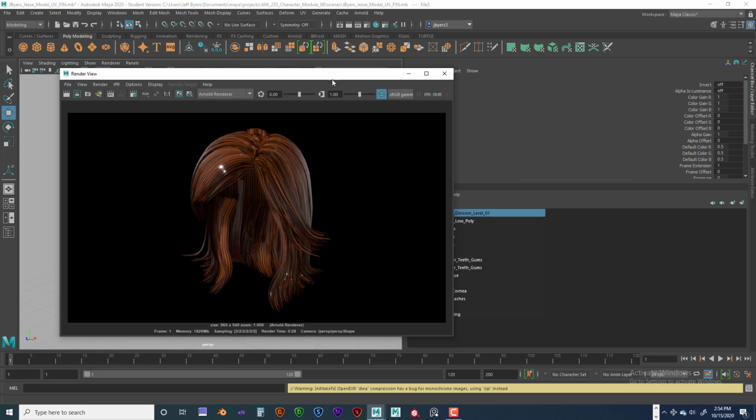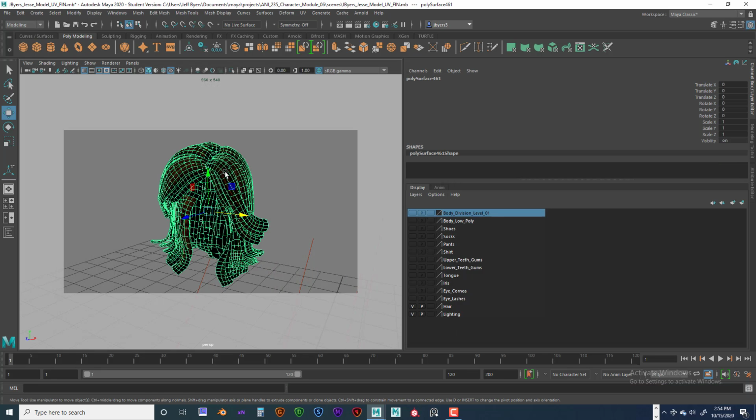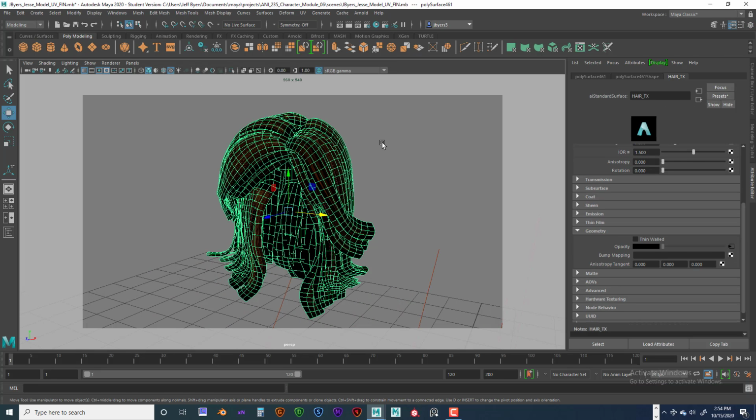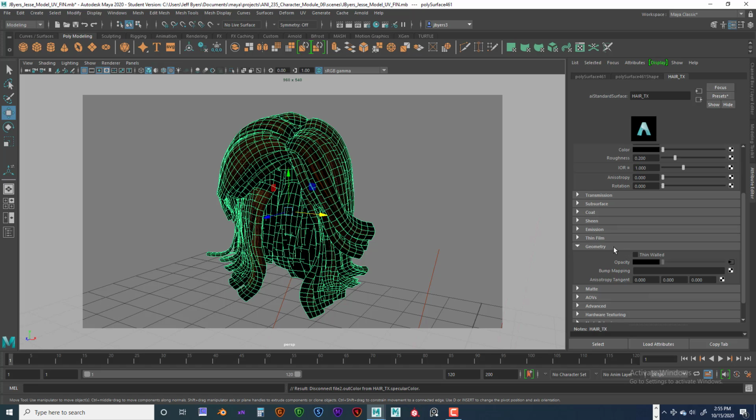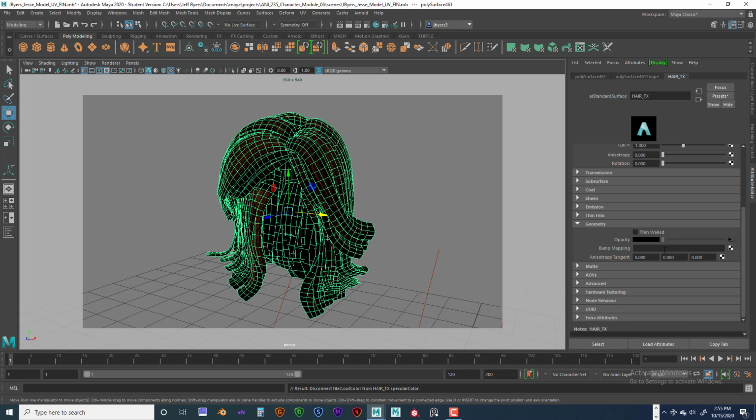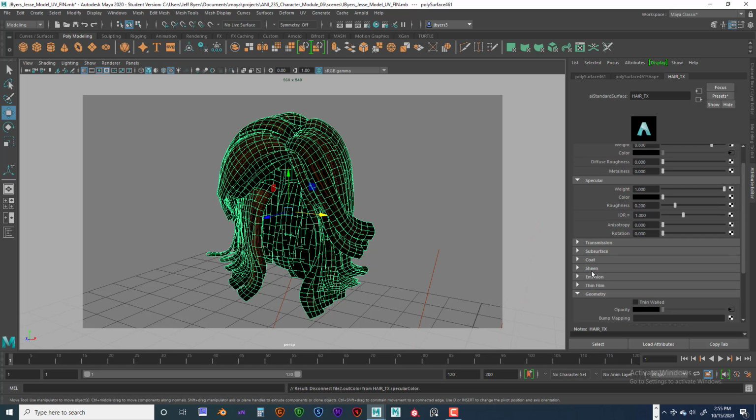So I'm going to go ahead and close that. And I'm going to click on that. I'm going to go back into the attributes and just take the specular color off. So I'm going to go ahead and break connection. And let's just go to one on that. And that should help a lot. And then let's see here.